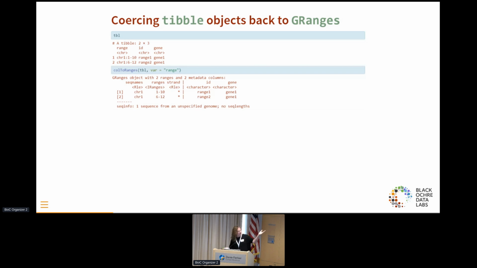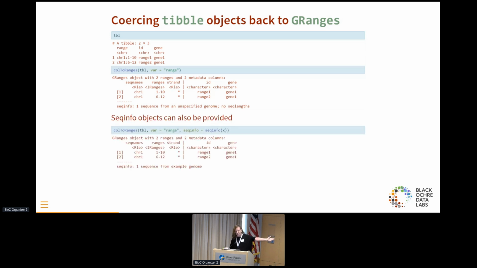And so here we've taken that range column, which is a character vector, and just coerced it straight back. You can provide seqinfo information, because obviously a character vector won't have that information in it, but you'll probably have it from your original ranges anyway. Usually I define a seqinfo object at the start of my workflow and put that on everything, so I always have everything behaving nicely.